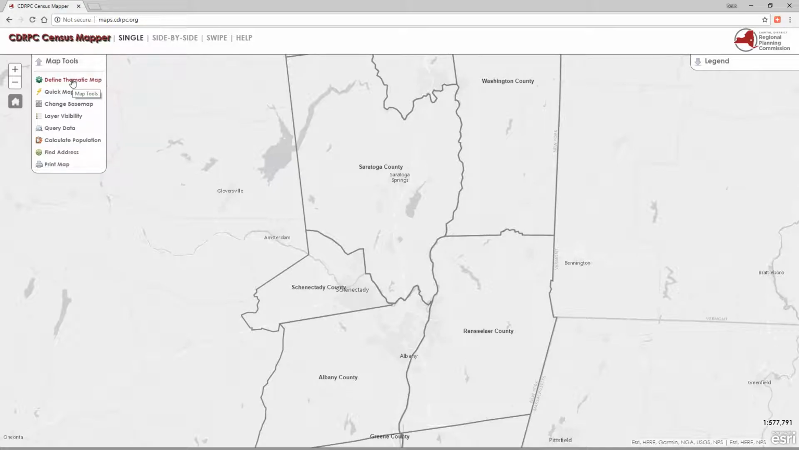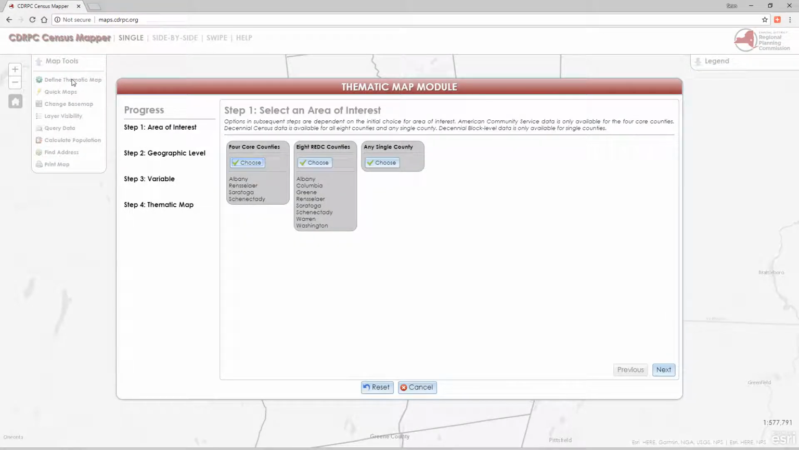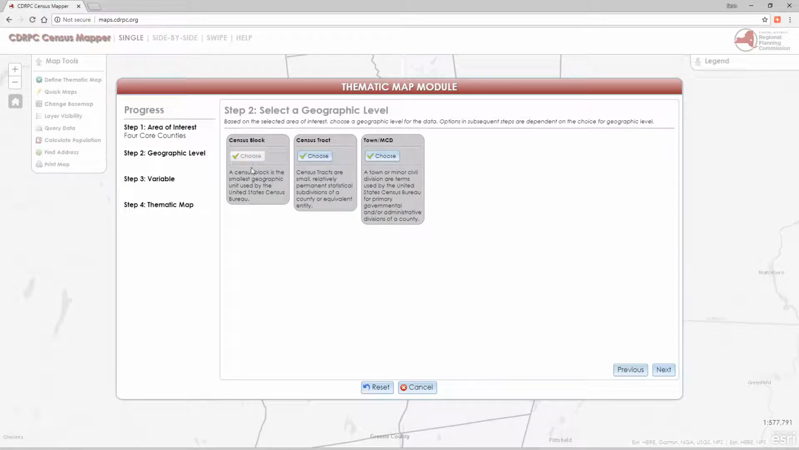If we click Define Thematic Map, there are choices for the geographic area to map. The primary purpose of this application is for the 4 core counties of the Capital District region: Albany, Rensselaer, Saratoga, and Schenectady. We have also included the 8 Regional Economic Development Council counties with a small set of census data from the decennial census. And then you can also choose any single county of the 4 counties and map those as well. I will stick with the 4 counties of the Capital District region and click Choose.